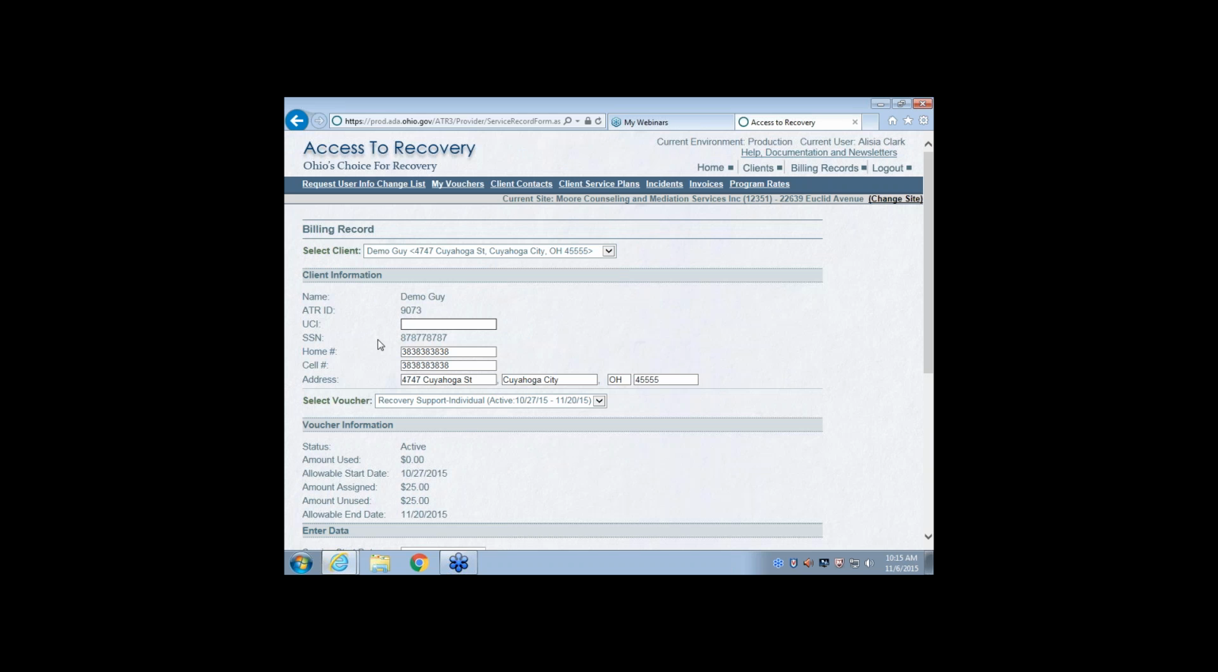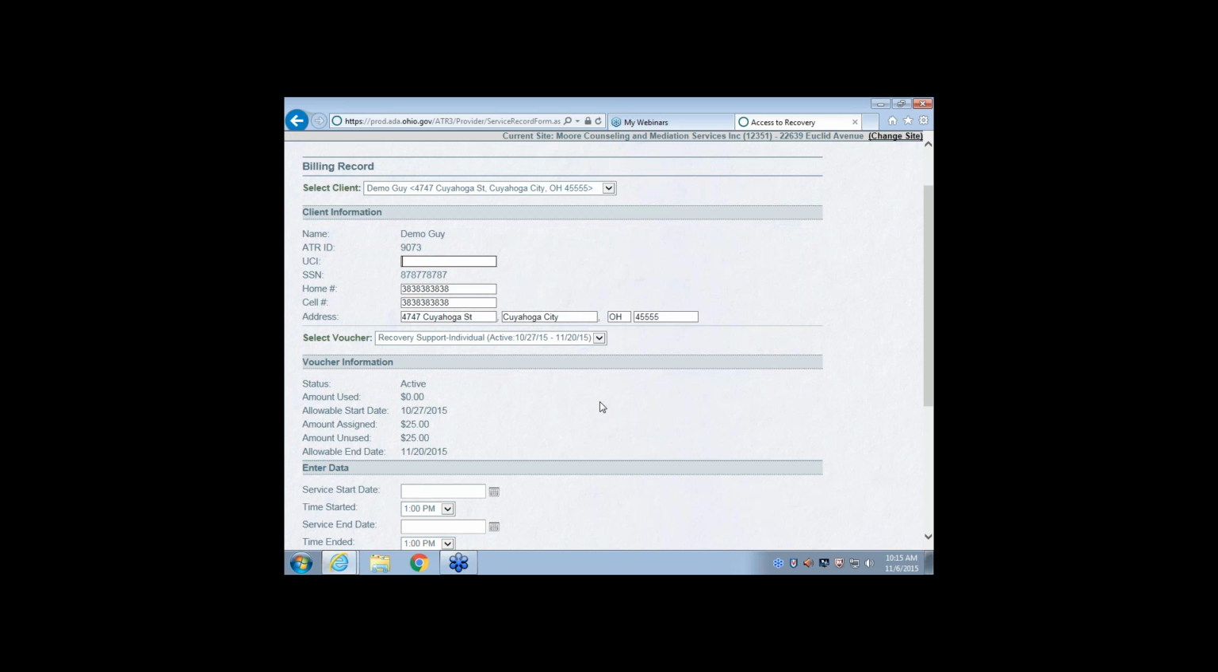It's only if they receive treatment services, which wouldn't be valid anymore. In the case where a treatment service instead of a recovery service is involved, we do require a UCI. So if the UCI is not already populated, please populate it again in this screen. The Social Security number of the client, the telephone number of the client, and the address of the client. You would select the voucher that you're billing for because as a provider, you may have more than one voucher for this particular client.